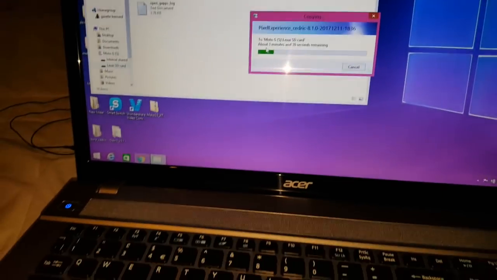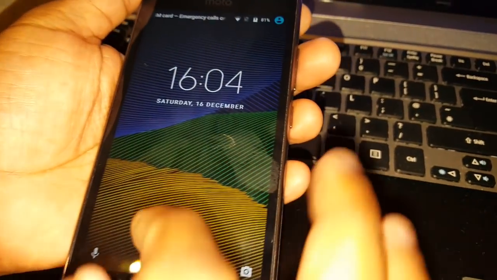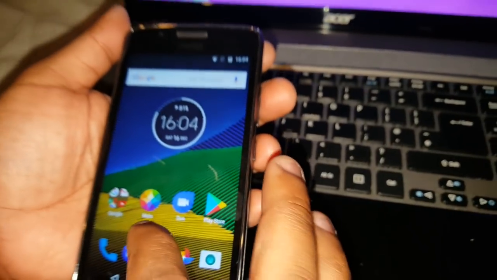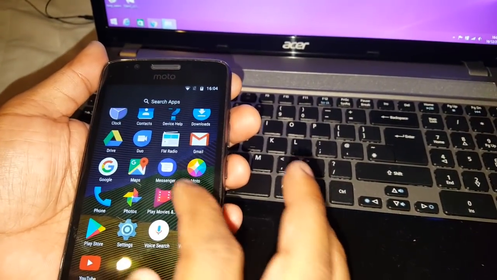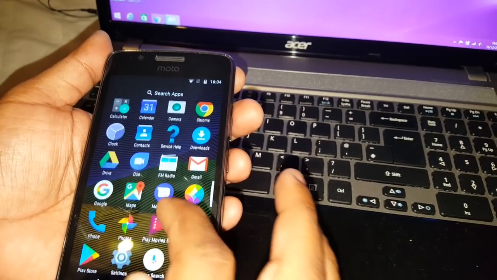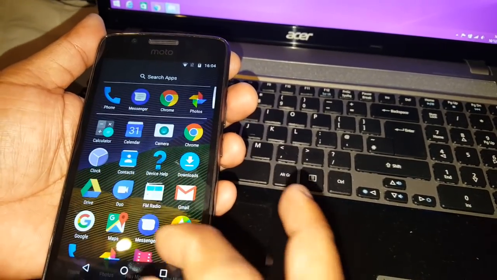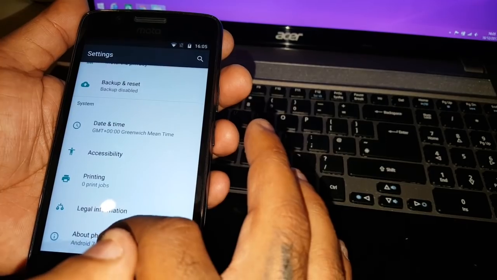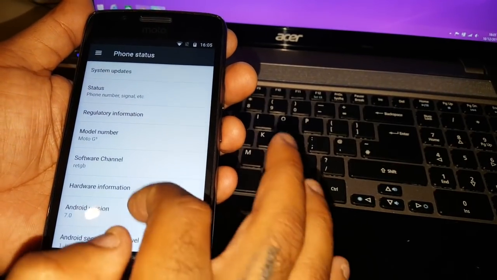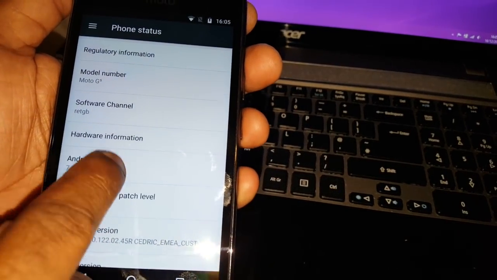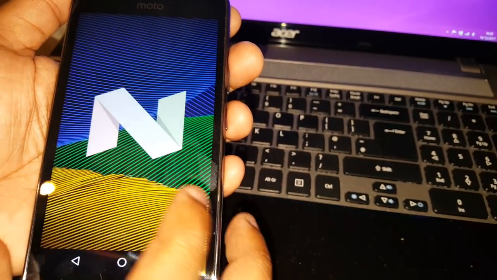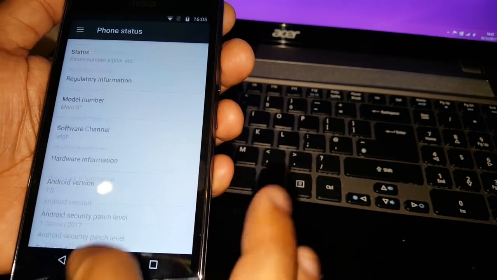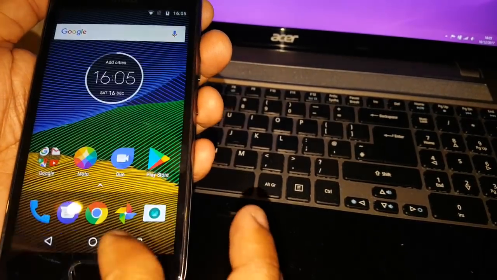And while that's transferring, I'm just going to show you all something: my G5 is not rooted. As you can see, Magisk is not on there. SuperUser is not on there. This is totally stock firmware. So let's just go into About Phone, and the current Android version is 7.0. So this is totally stock firmware, guys.